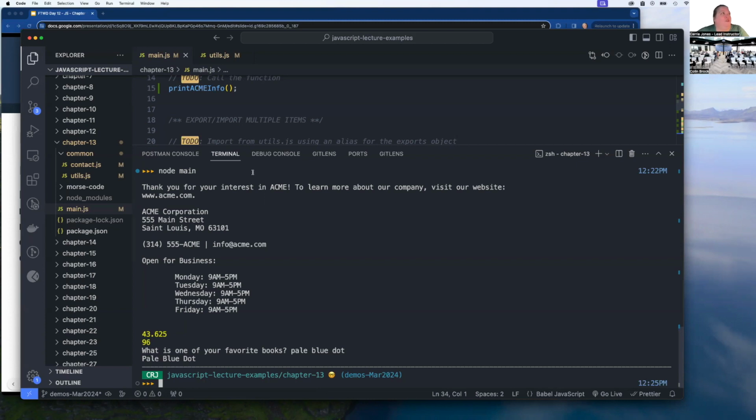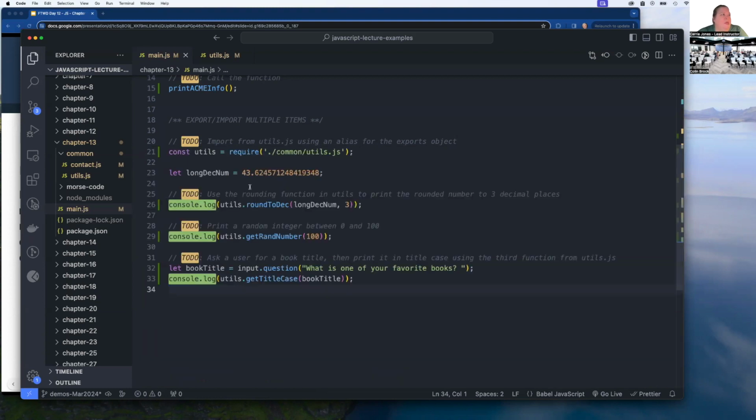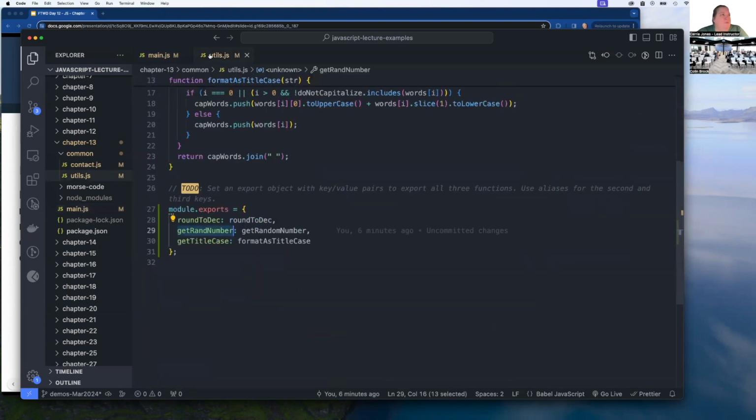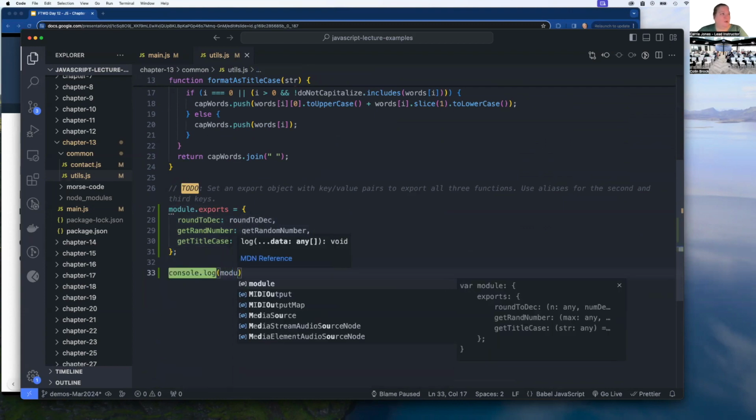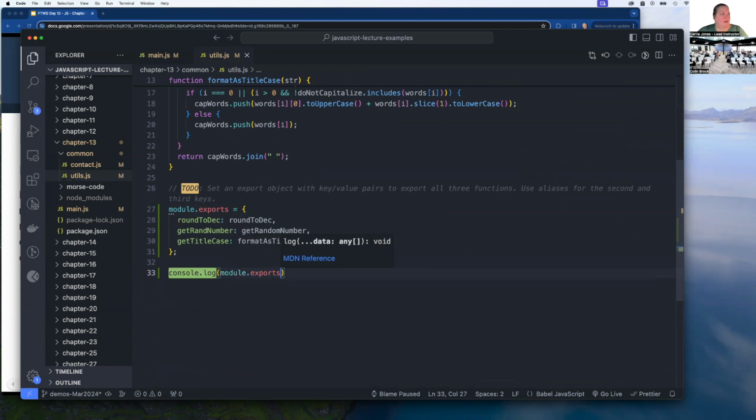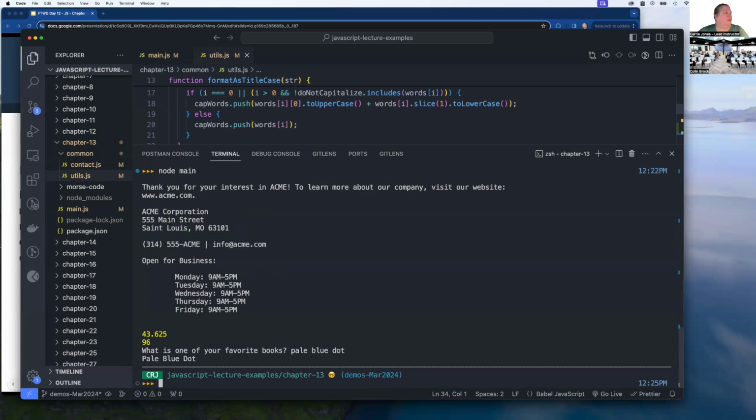One more thing that I can do for you is to help you understand what's happening with this module.exports thing. It's not as much of a mystery as it seems like. This really is just a JavaScript object. So if I were to console log module.exports here, and let's run. So I'm going to node common slash, which one was that? That was utils, right? Yeah.